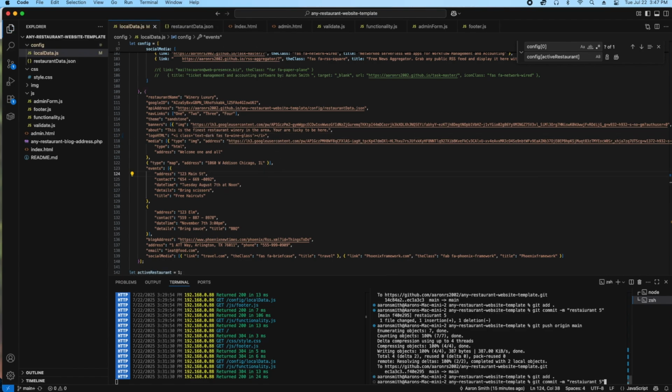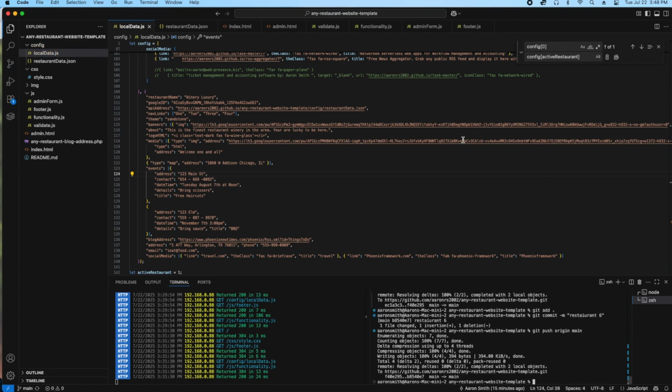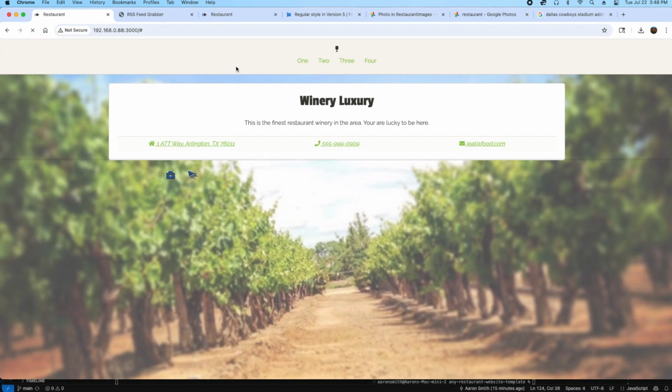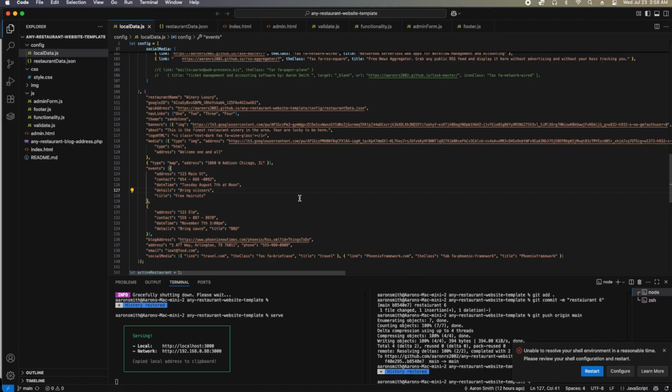Just want to tweak that logo a little bit so I can see it better. There it is. Text dark means I can see it better. Okay, so let's go modify the JSON data directly to get what we want. We need to get that Google ID going. Let's put in some real text.